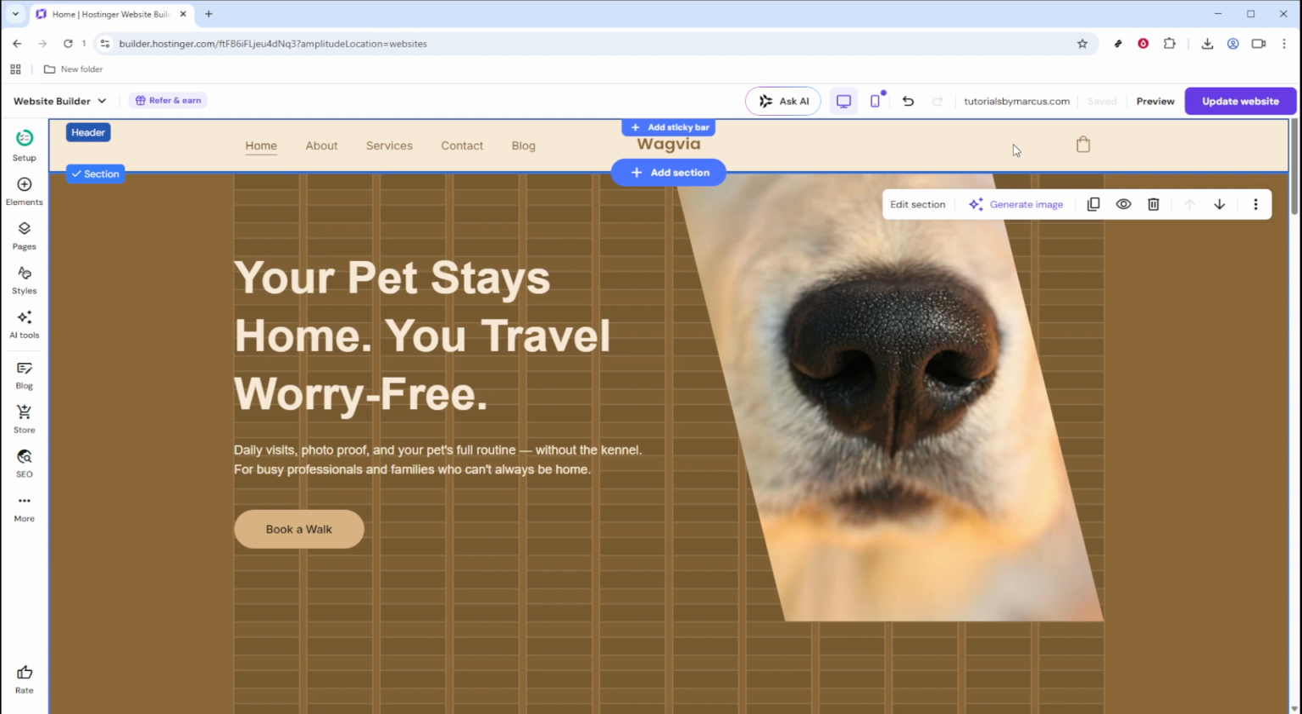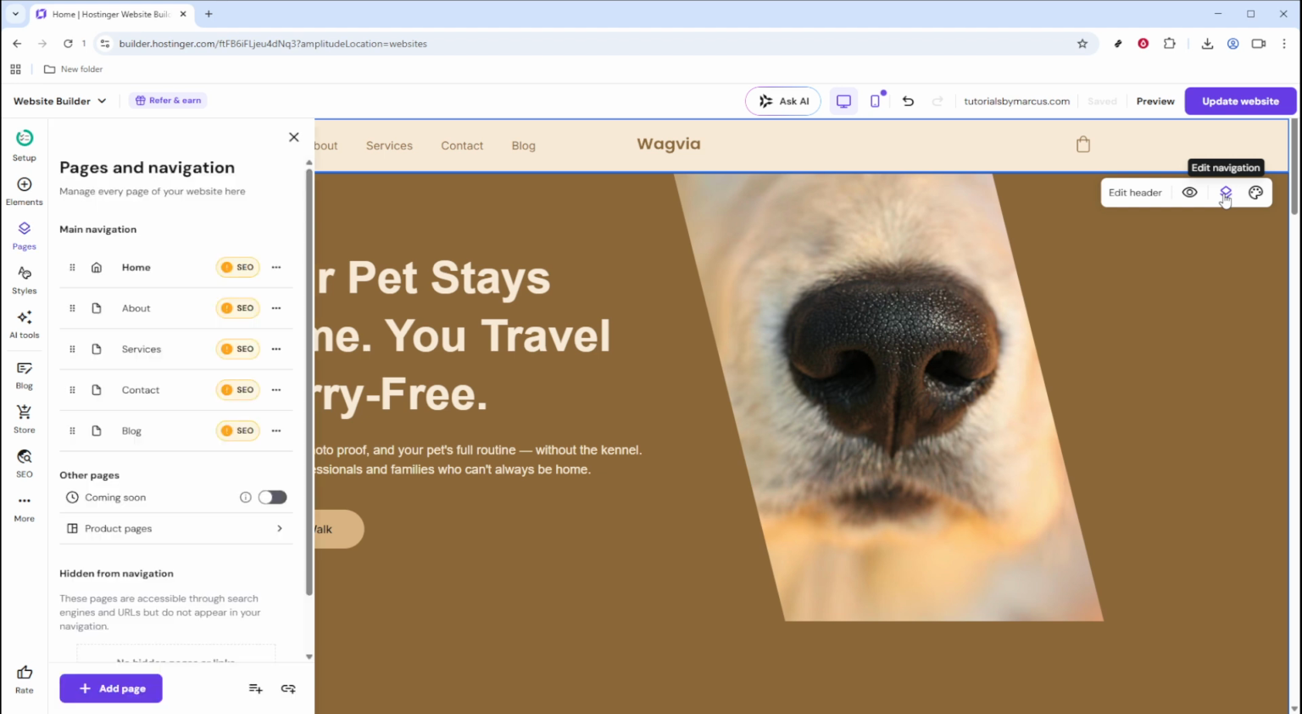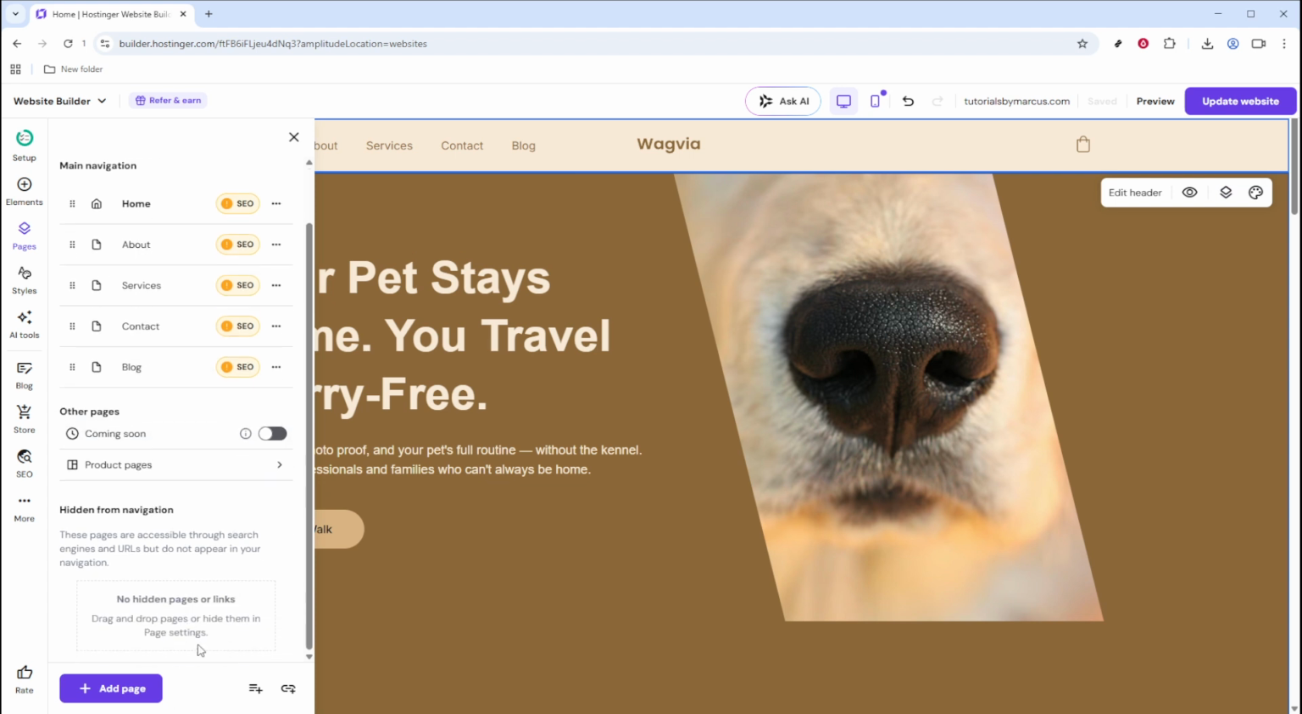Once the builder loads, go to the top navigation bar on the page and click on it. This is important because you need to select the navigation element itself before you can make changes to its structure. If you click somewhere else on the page, you may not see the right options. After selecting the navigation bar, click on Layers. This opens the menu structure so you can manage the items that appear in your site navigation. Think of this area as the control panel for your menu layout.